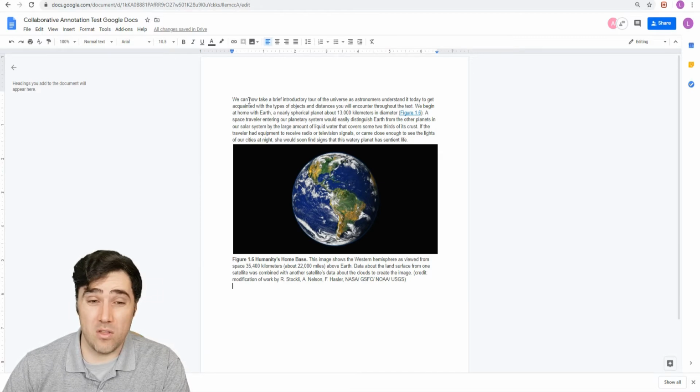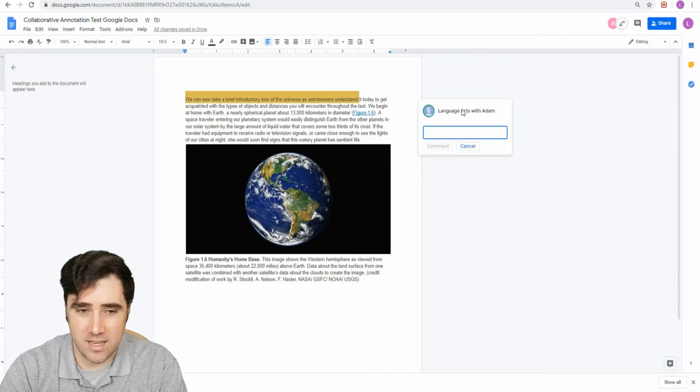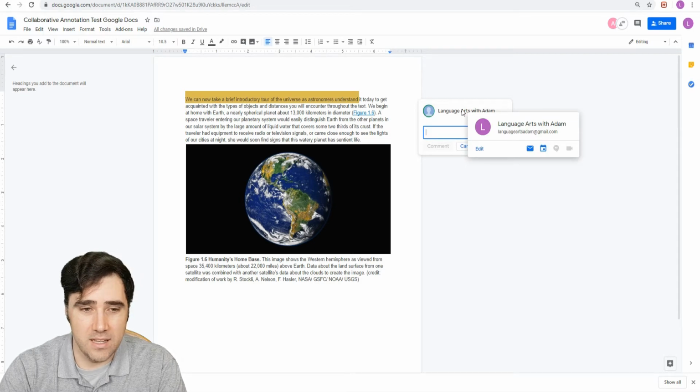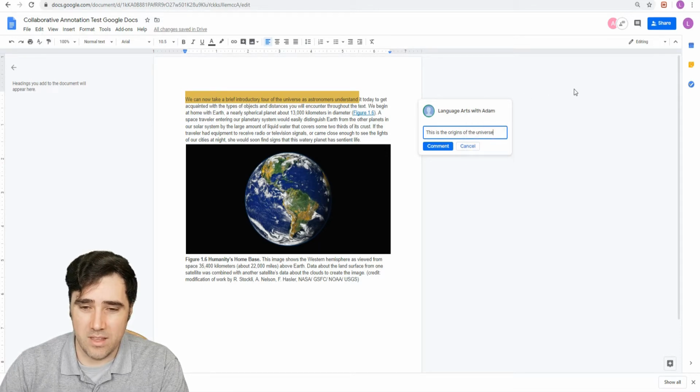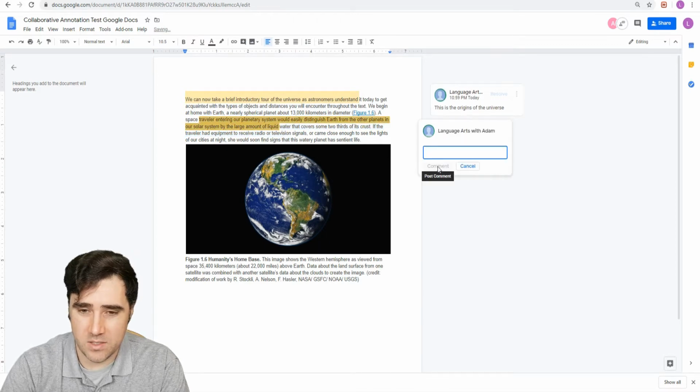So similar to a lot of the other platforms, all we have to do is go in here and highlight something. Now on the side here, it says add a comment. So this is where we'll be able to annotate something. Now I can say anything really. This is the origins of the universe. Whatever you want to write there, leave a comment. I can go in another one here and say travel Earth. Let's travel at light speed.